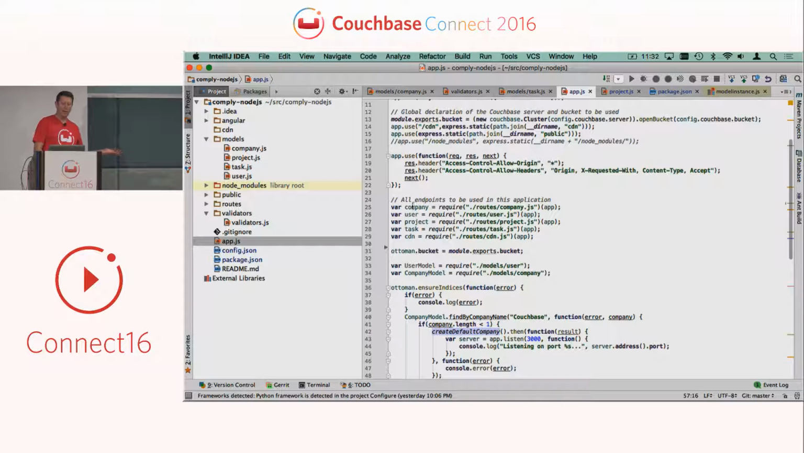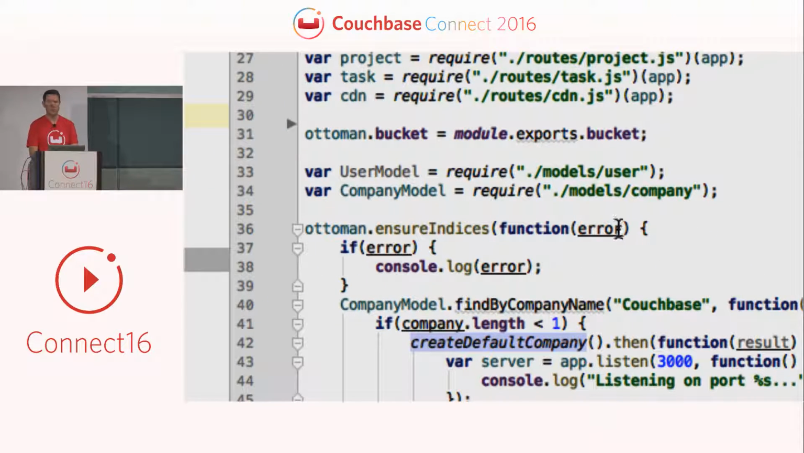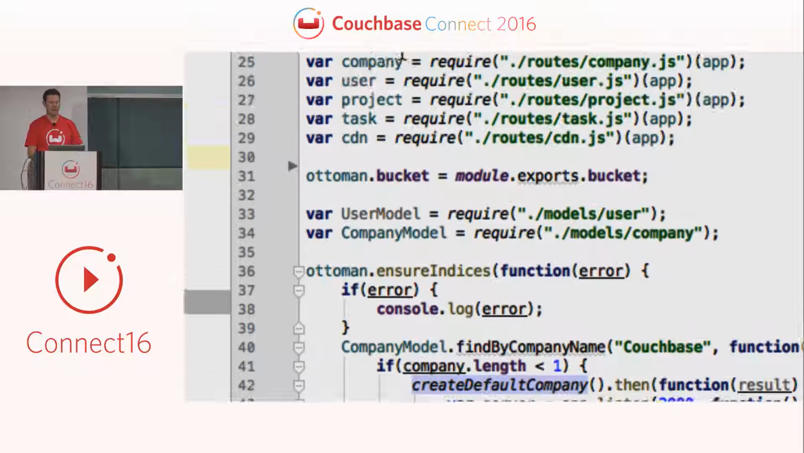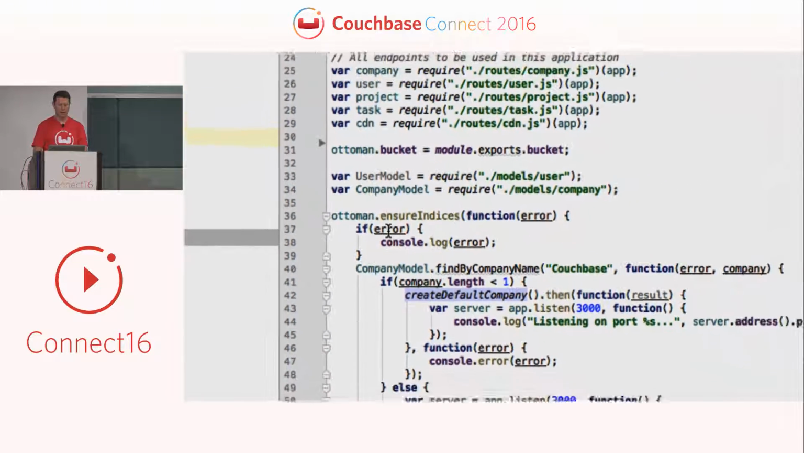So I have company, user, project, and task, and I'm just including these from different files. Then I have to give Ottoman a bucket to work with. You might remember I mentioned earlier that you need to call ensureIndices. Since Ottoman already knows about the different pieces of the model and the indexes that have been declared, ensureIndices will check to see if those indexes exist, and if not, it'll create them for me based on the definition.